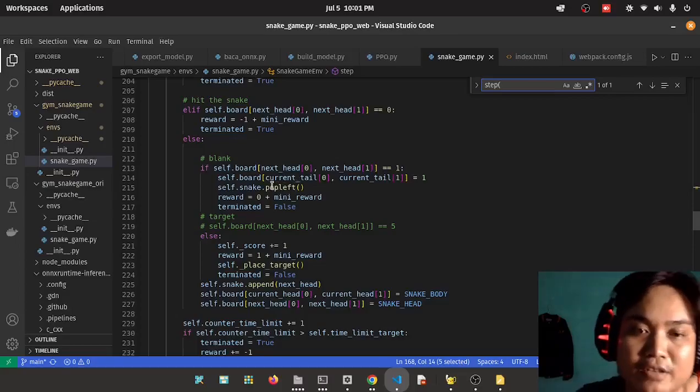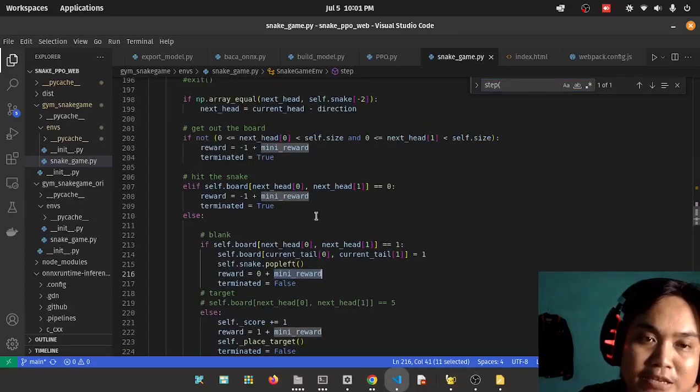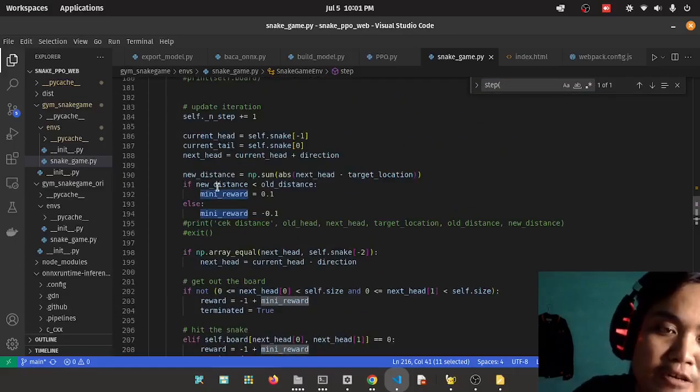So as you can see here, I have a mini reward, and the mini reward is the comparison between the new distance and the old distance.